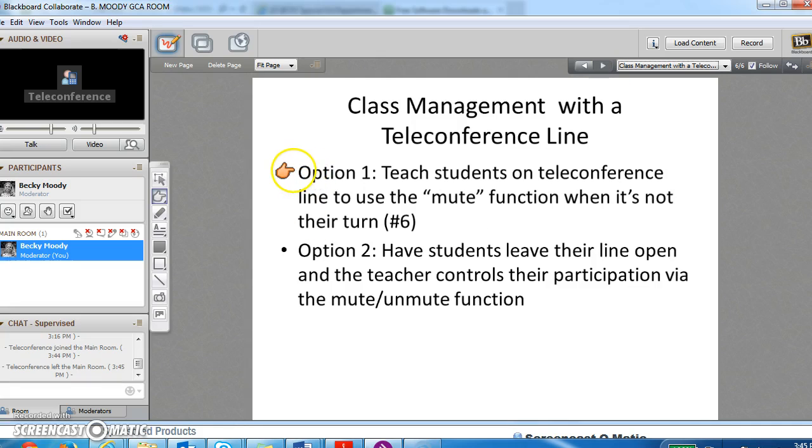And just so you know, when you're managing a teleconference line, the #6 is the mute function. So if you're ever on a teleconference line, or when parents or students are using that for class or IEP meetings, make sure that they know how to use that mute function, which is #6, when it's not their turn.